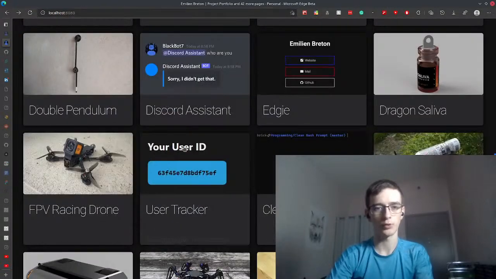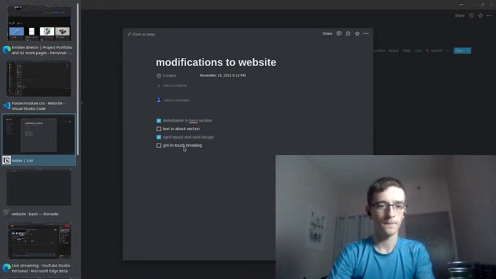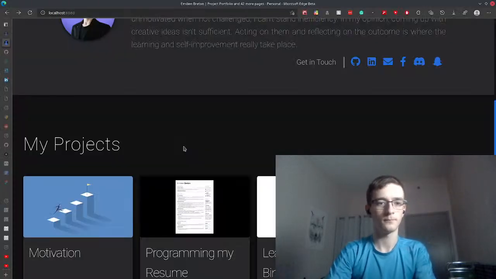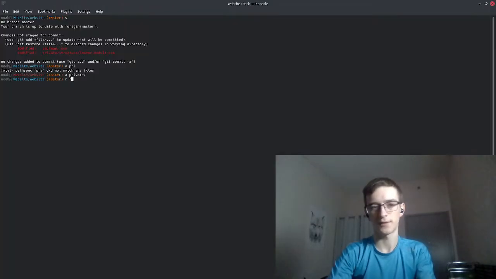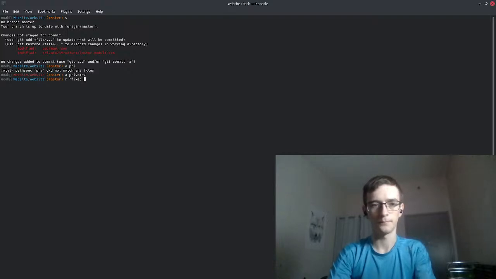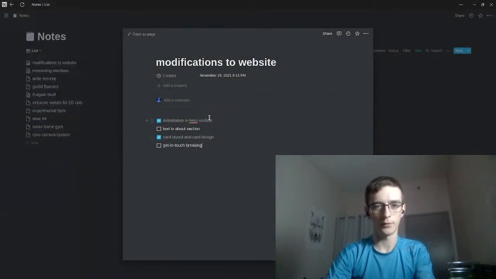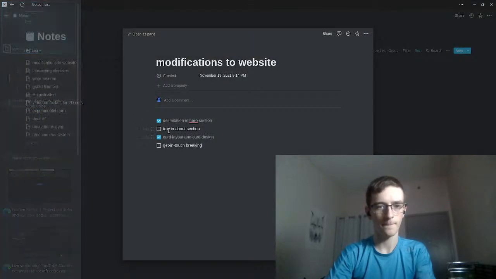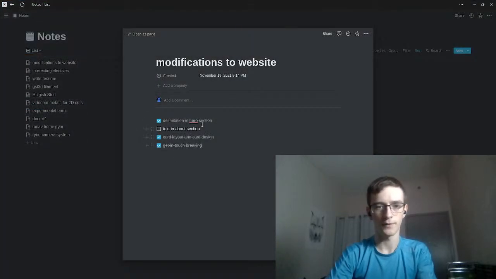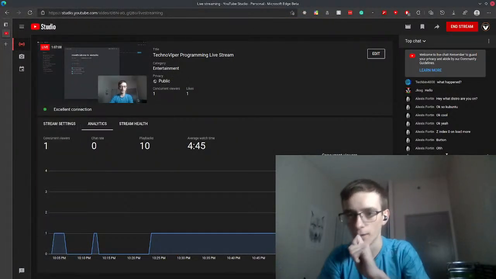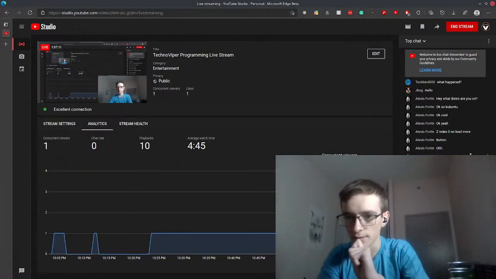I think I will also commit those changes. I guess I'm going to say fixed. And what's the last thing we have on our to-do list here? Get in touch breaking, that's all good. And the text in the about section. I did not expect to write anything here, but hey, what's CSS class?